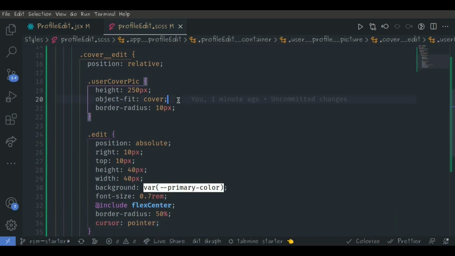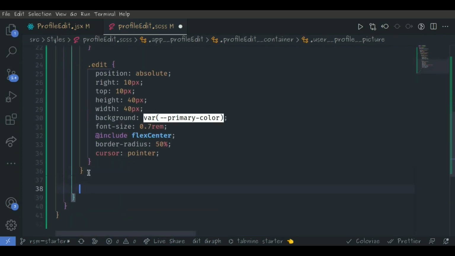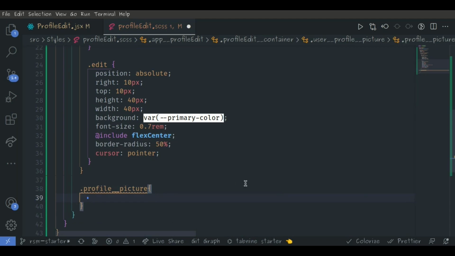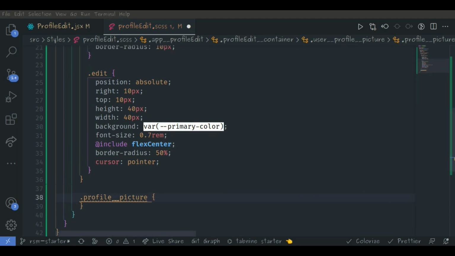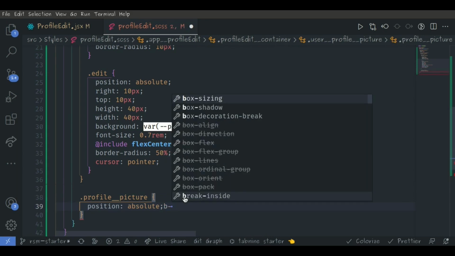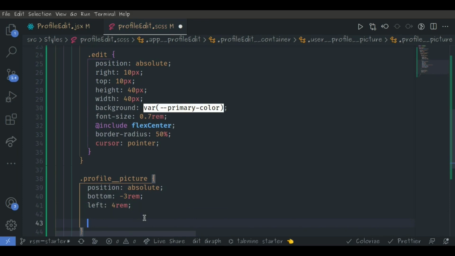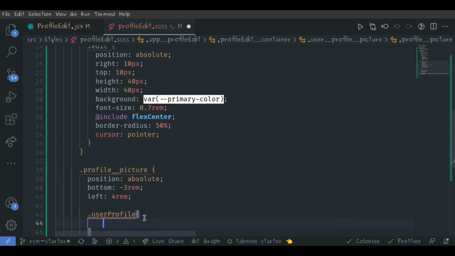So now outside of this cover edit here, I'm going to go out of it, where also I'm going to give it here this profile edit. It is going to be of position, and it's going to have here bottom of -3 rem. We are going to also give it some left of 4 rem. Then we are going to now take in here the user profile, which is the image.